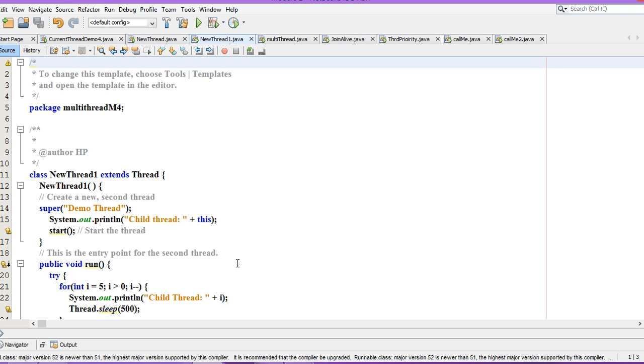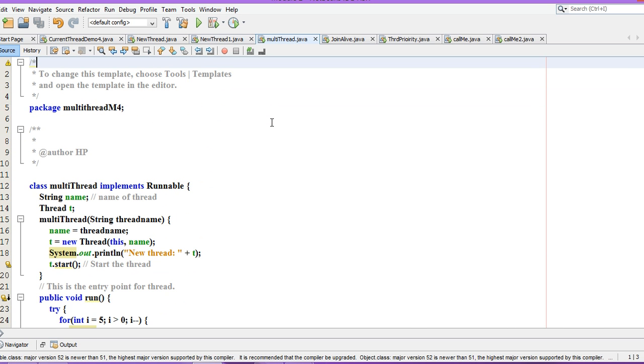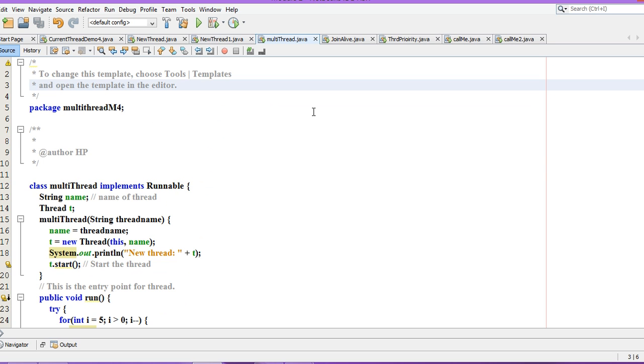In the upcoming class, we will see how we can alter the priority of a thread, how we can do the multi-threading, how we can have more than 2 threads, more than 2 children threads, and so on.